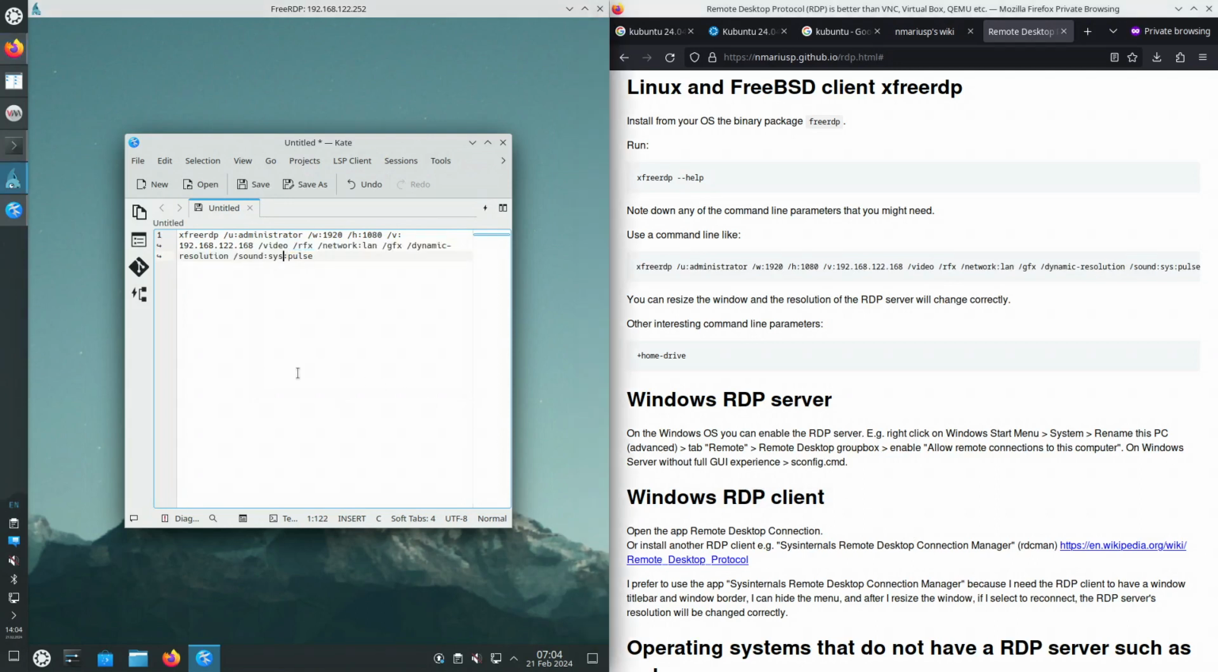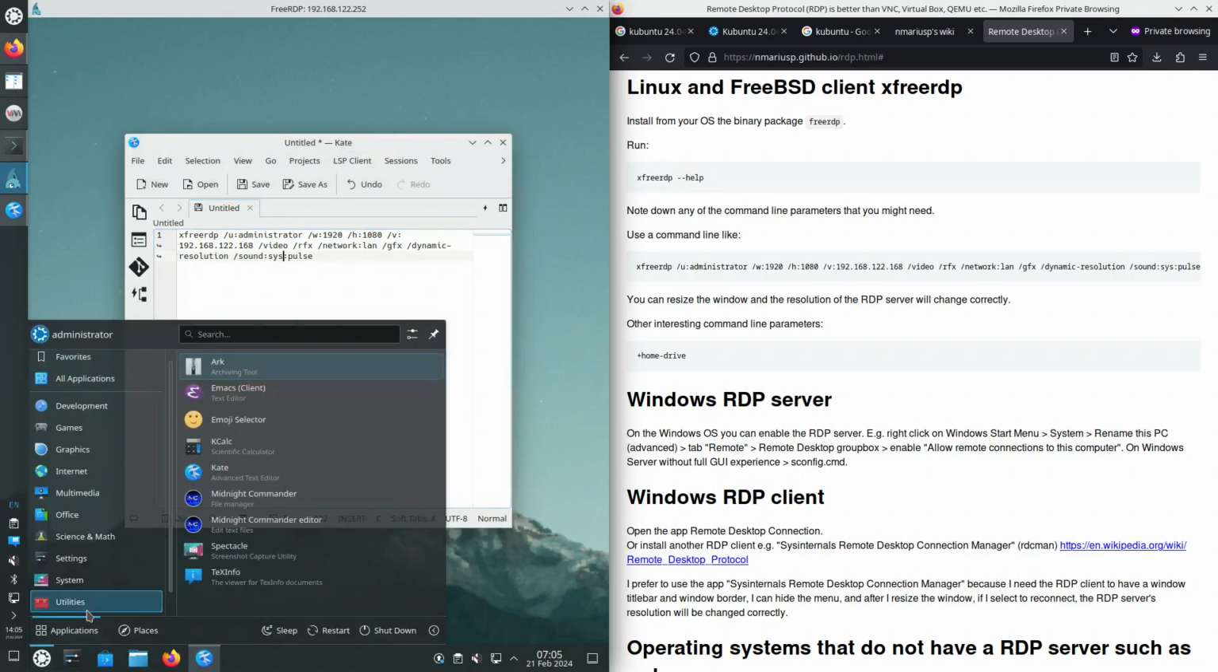So that would be all. I managed to install Kubuntu 24.04. I managed to connect to it in two ways, using the OpenSSH server at the command line and using the remote desktop protocol in graphical user interface mode. Everything seems very familiar to me. I'm using Kubuntu 23.10. Kubuntu 24.04 seems like an increment.